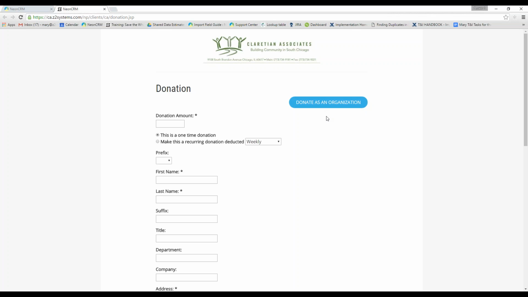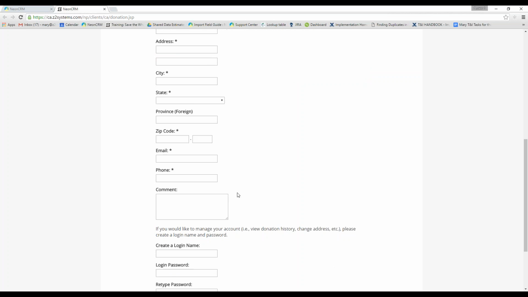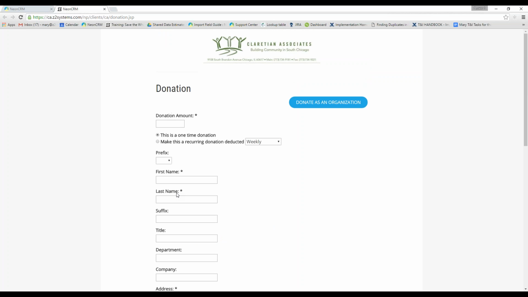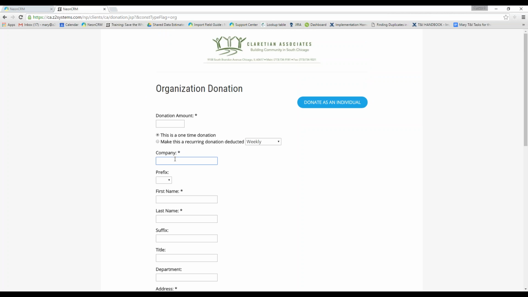There's the concept of an organization here, so there's this button, donate as an organization. It's defaulted to be on. On the individual page, if somebody puts in their name and their donation amount and completes the transaction, an account is going to be created for them as an individual account. As opposed to if someone goes to donate as an organization, you might want to collect different fields, such as company. When they complete that transaction, an organization account is going to be created.